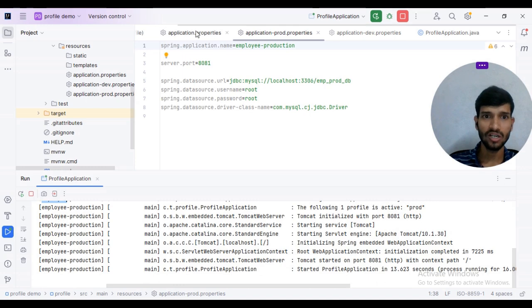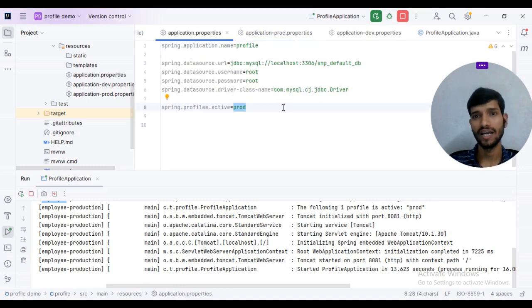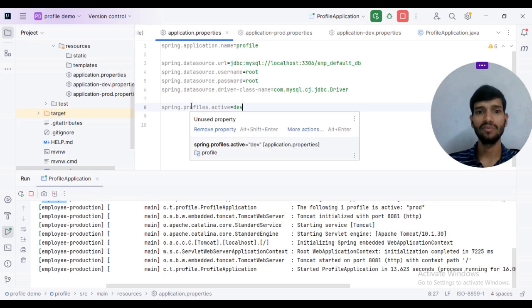If you want to test your code while you are working, it will run for the development environment, and then you will convert it as a development. This is the most asked thing on profiles: how to activate the profile.